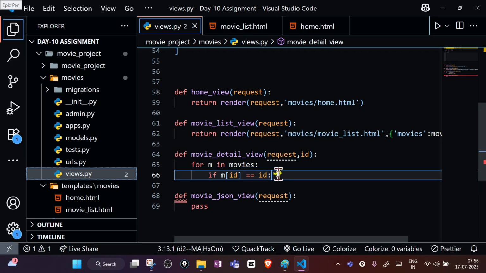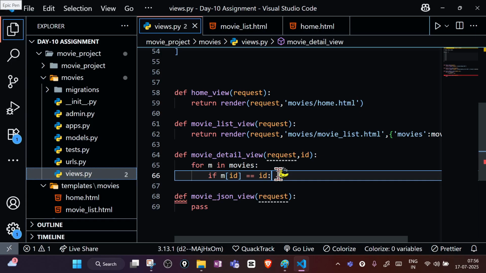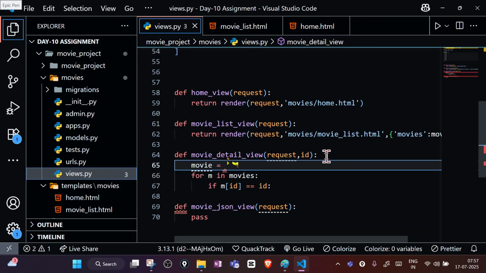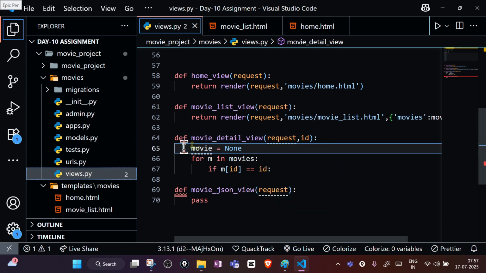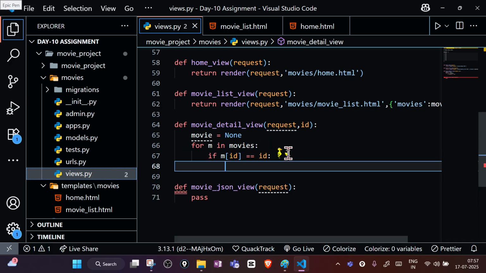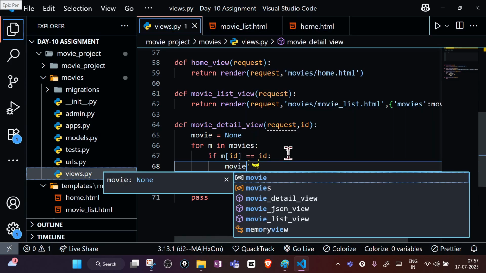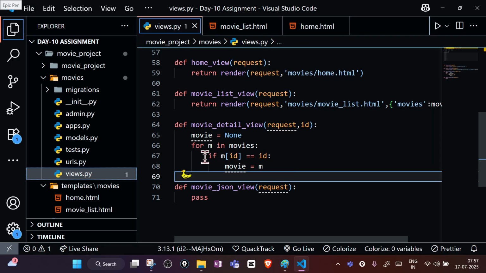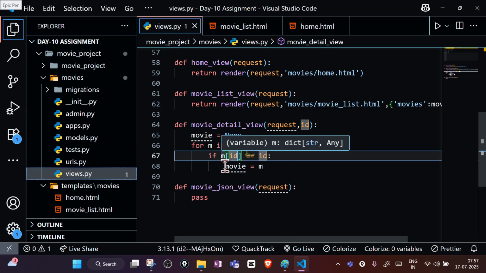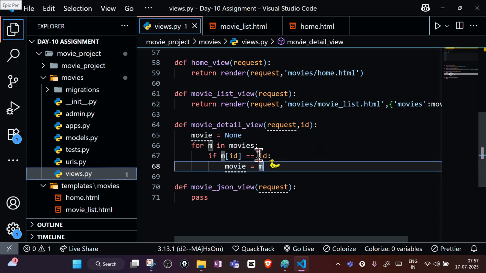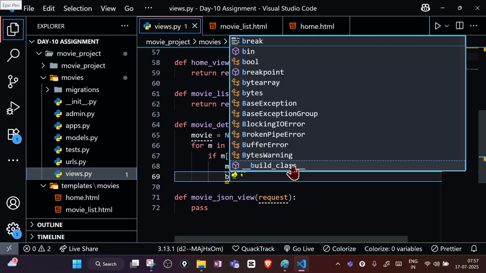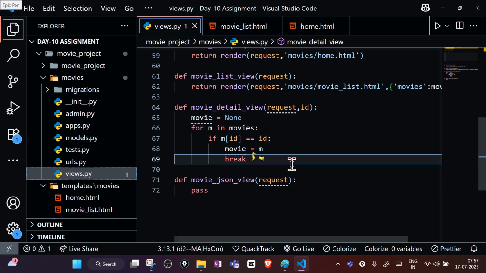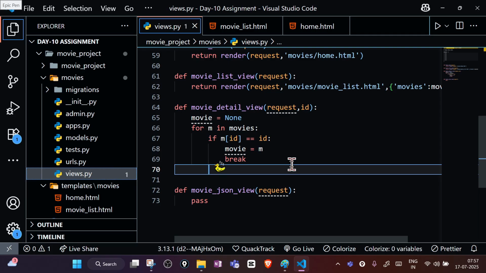Okay, and what will we do after that? Let's create one variable also, movie, which is initially None. So I'm creating the movie variable, and movies is the list, the list of movies. So here I will say if movie ID matches, if this condition is true, then I will keep that movie information, that movie dictionary whose ID is matching, inside the movie variable. And I will break. Once I get it, I will break.